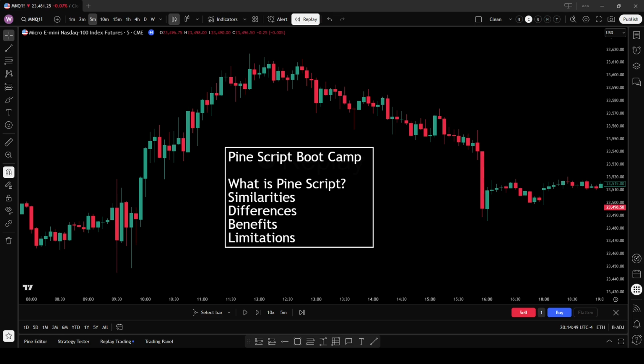So we'll start with just a discussion of what Pine Script is. Pine Script is the language that is written for TradingView. So when you want to design a custom indicator or strategy to use in TradingView, it will be written in Pine Script. And the Pine Script language is in some ways similar, in other ways different than other languages that you may have heard of or experienced with.